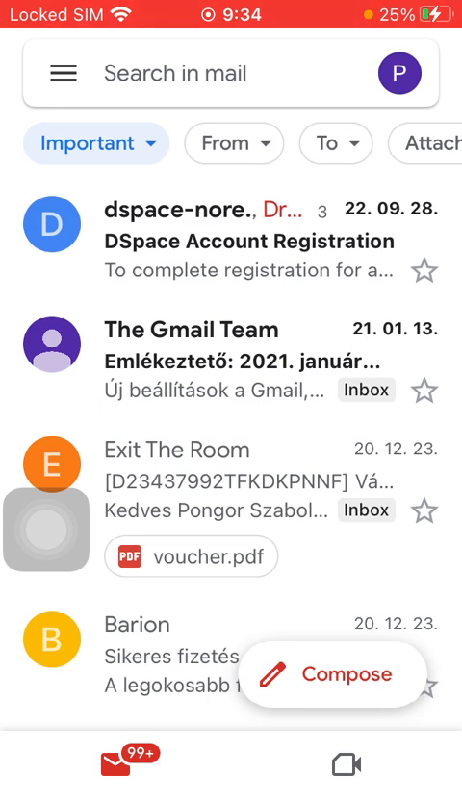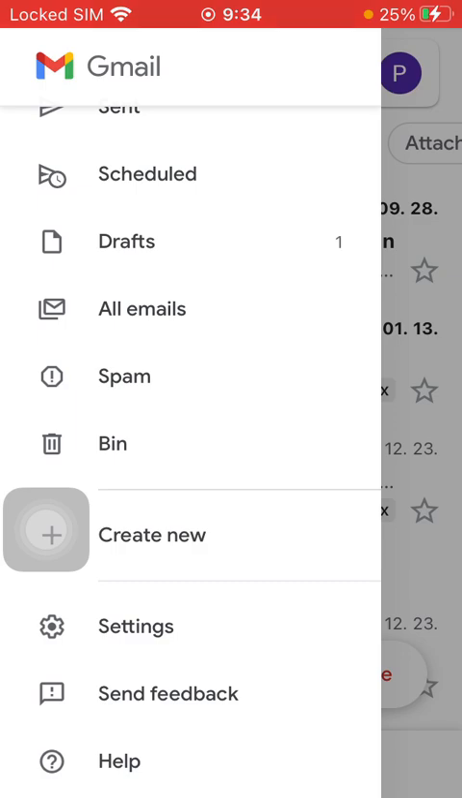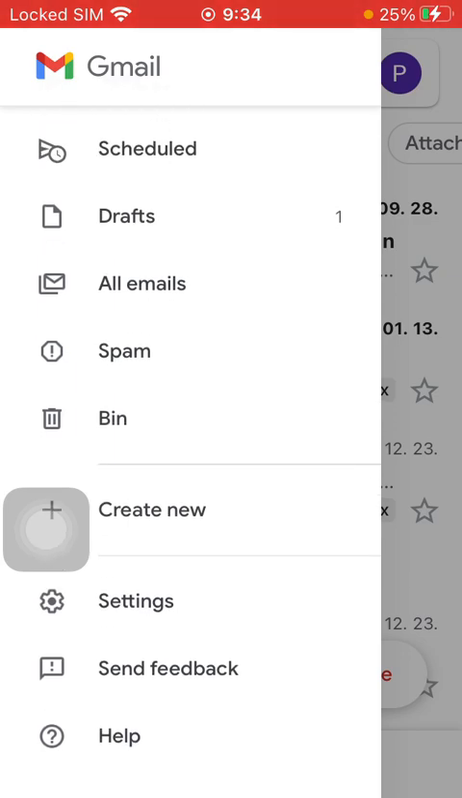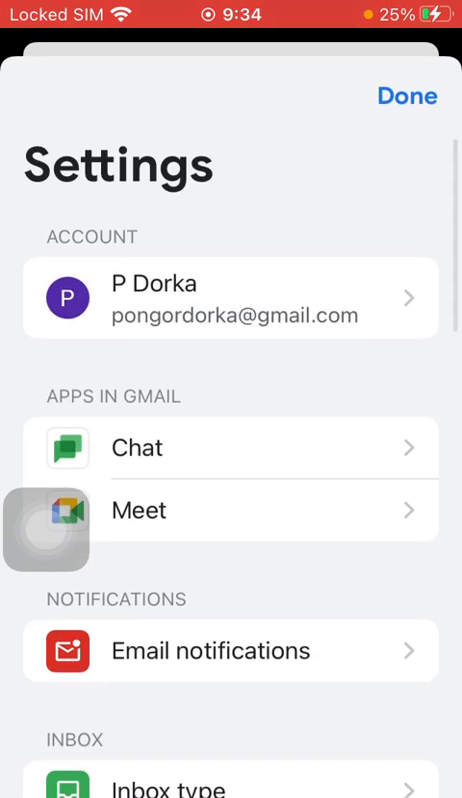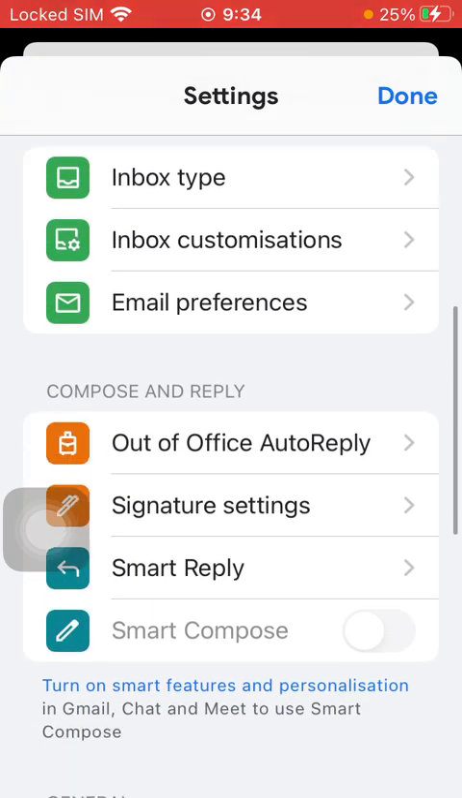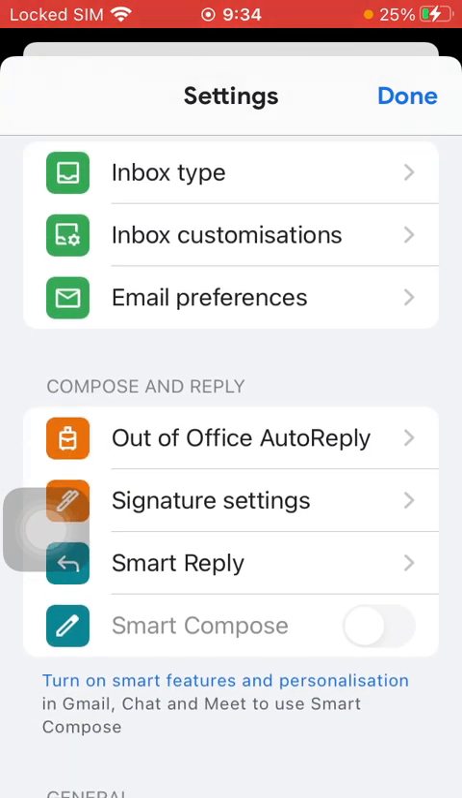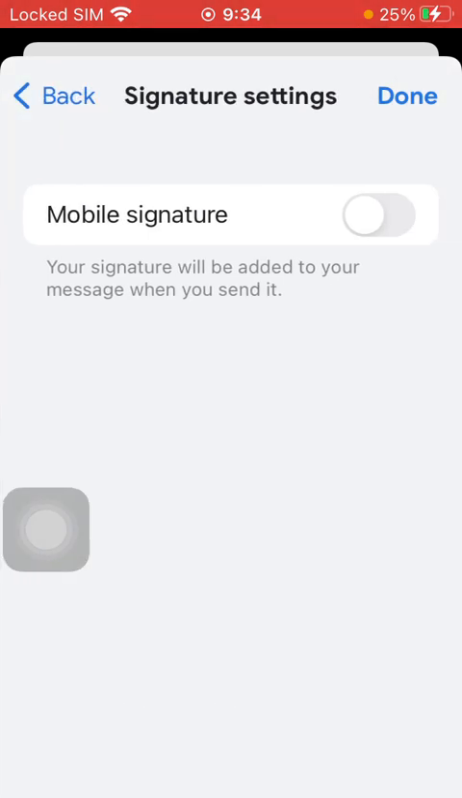First of all, open the application on your phone. Then tap on this menu icon in the upper left corner of the screen and then scroll down to settings. At the bottom of the page, scroll down to compose and reply, and here you have the signature settings option, which is the second category.